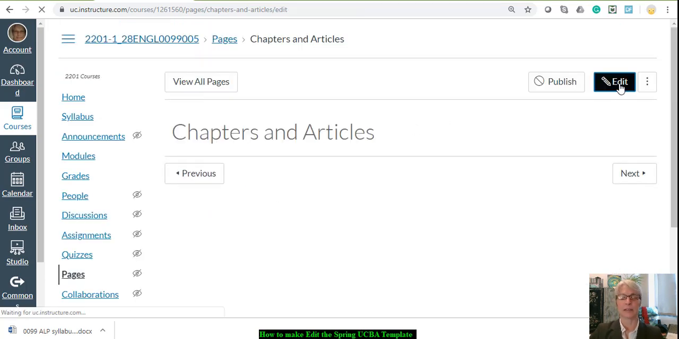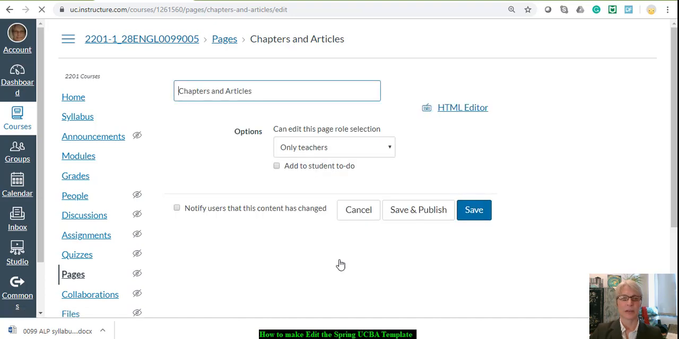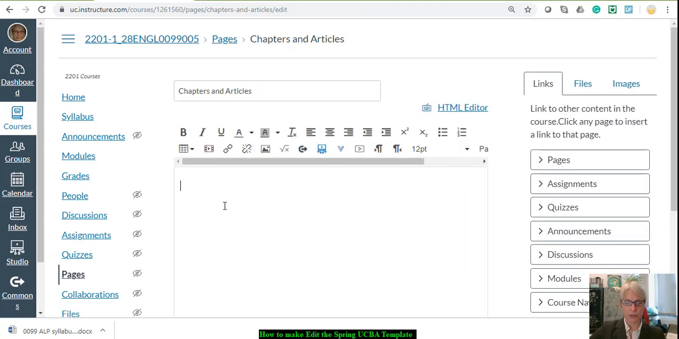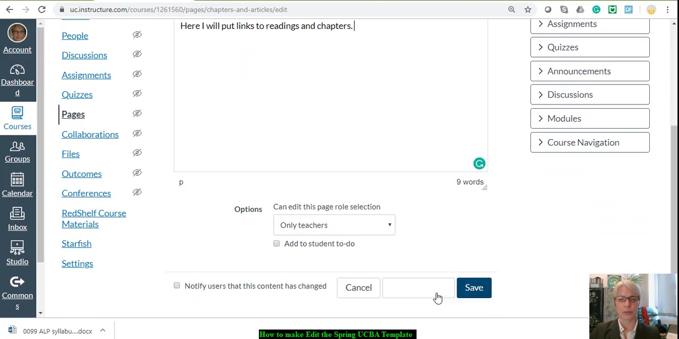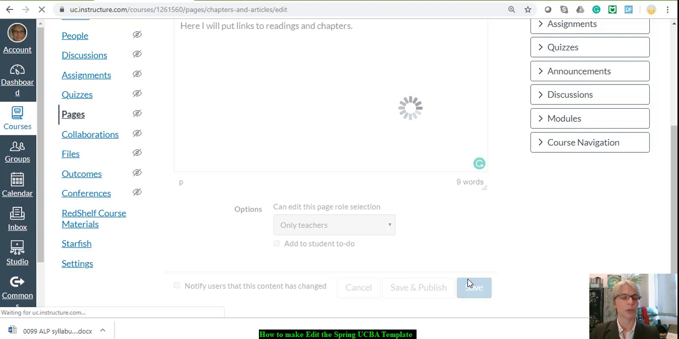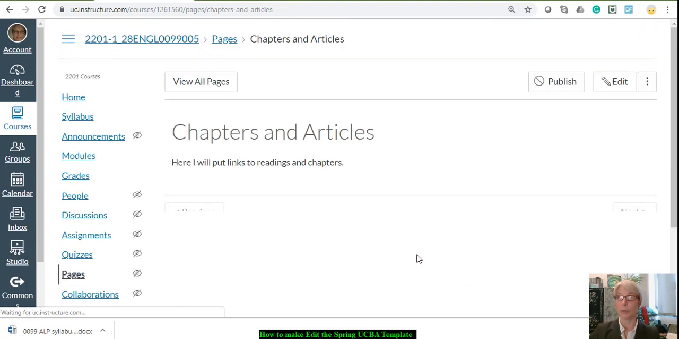I'll ask to edit, and in the text box that appears here I will put links to readings and chapters. And that's what you can do by going to Files, uploading the documents or chapters or PDFs or whatever it is that you would like the students to read. Once you've uploaded those, click on Save, or you can give instructions on how to read the textbook, which could be helpful to people who are not very good at that, and that's fine.